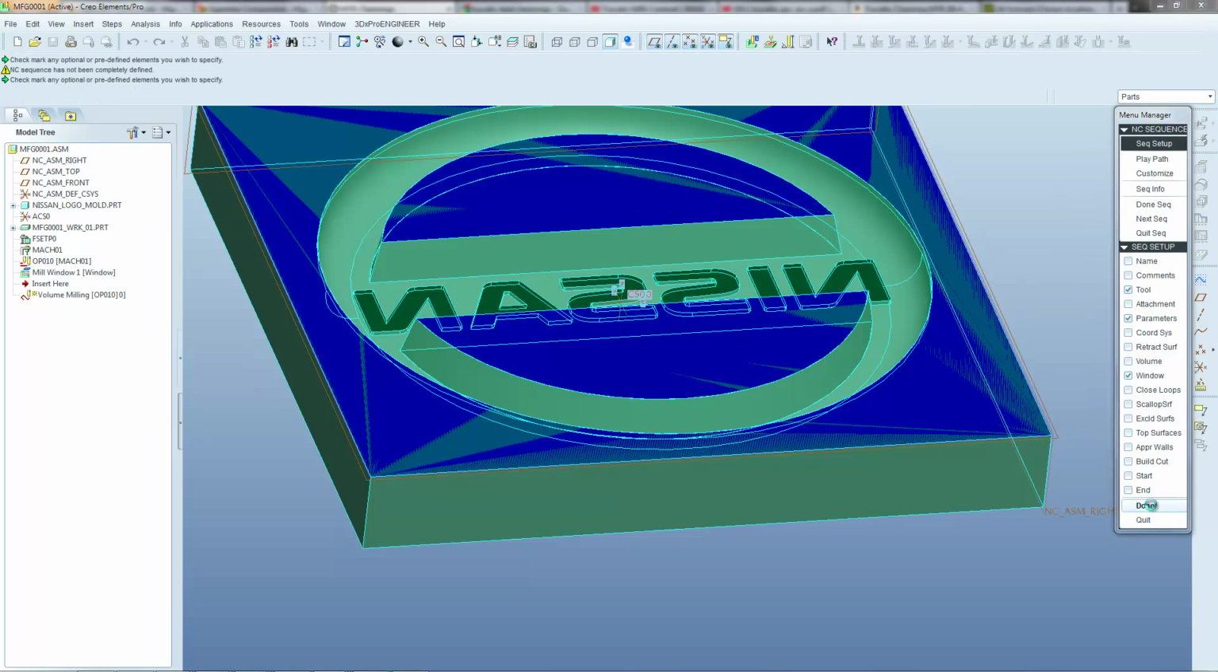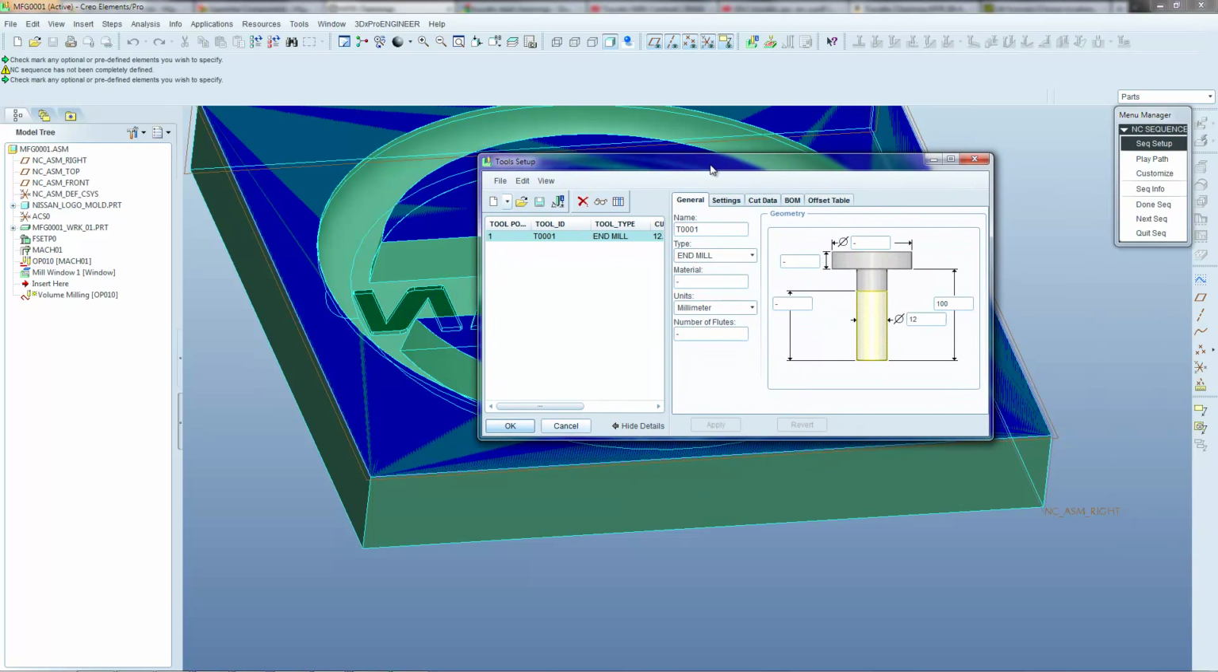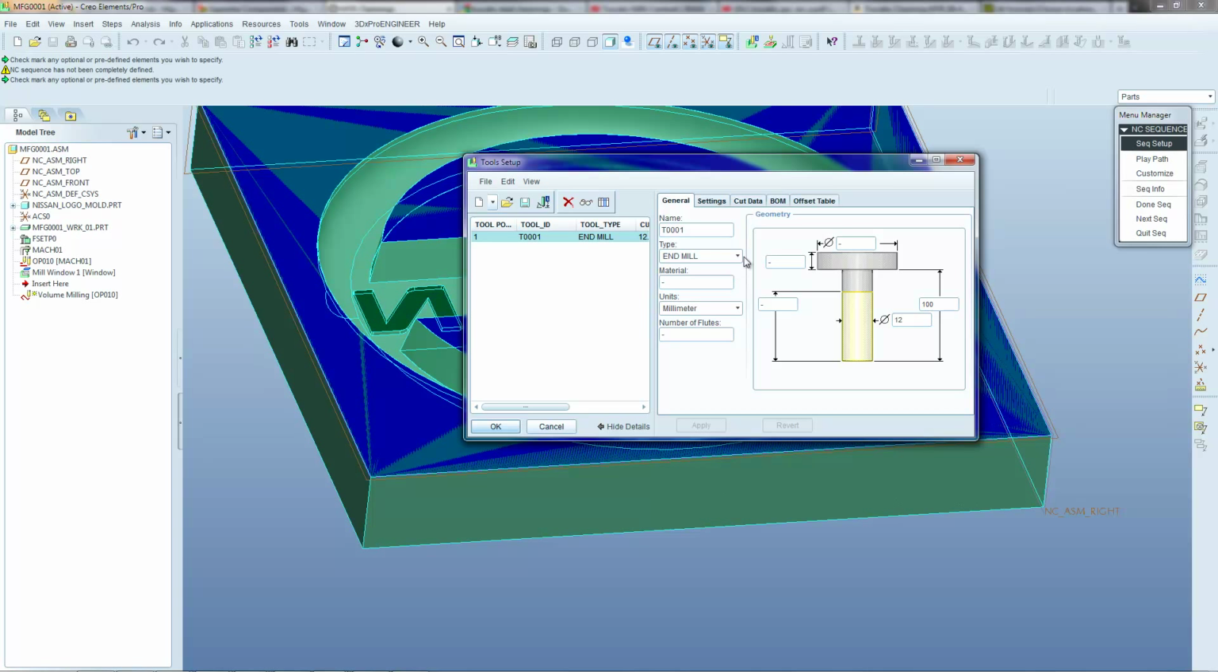Now if we click on Done, the first dialog that comes up is the tool creation dialog. We're going to have to create the tools for this job on the fly because we don't have a library of tools currently saved.